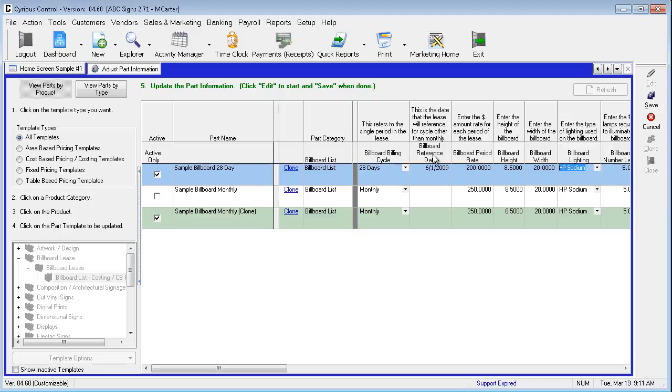The next column is for billboard reference date. The reference date is used to calculate a valid start date for a particular billing cycle that will cause all leases for that cycle type to fall due on the same day. This is designed to facilitate batch processing of lease orders. The value in this field is not used to calculate start dates for monthly, quarterly, or annual cycle types.